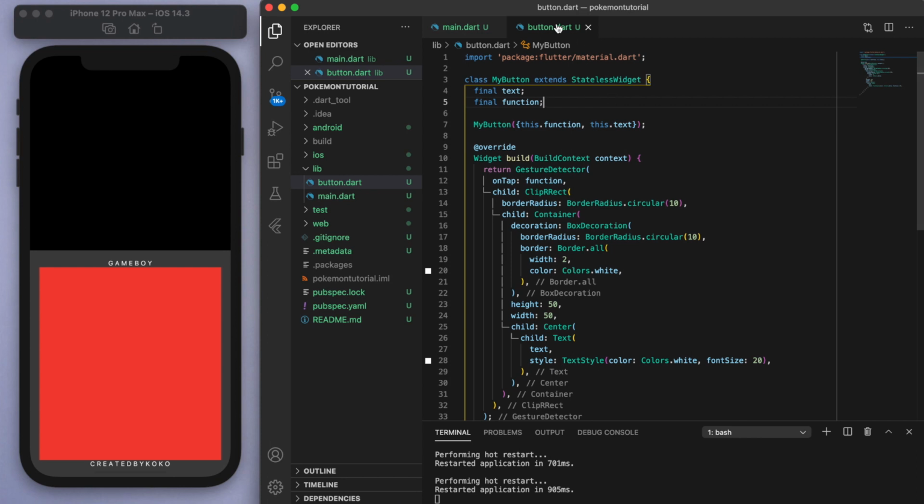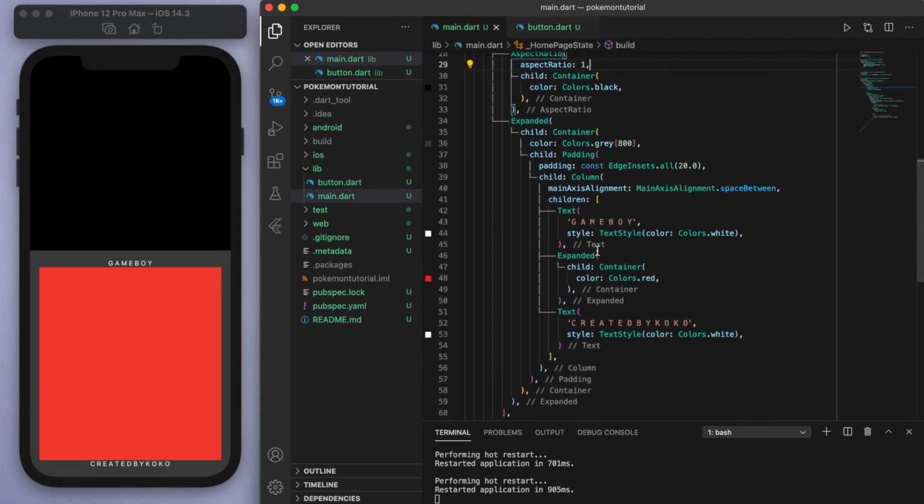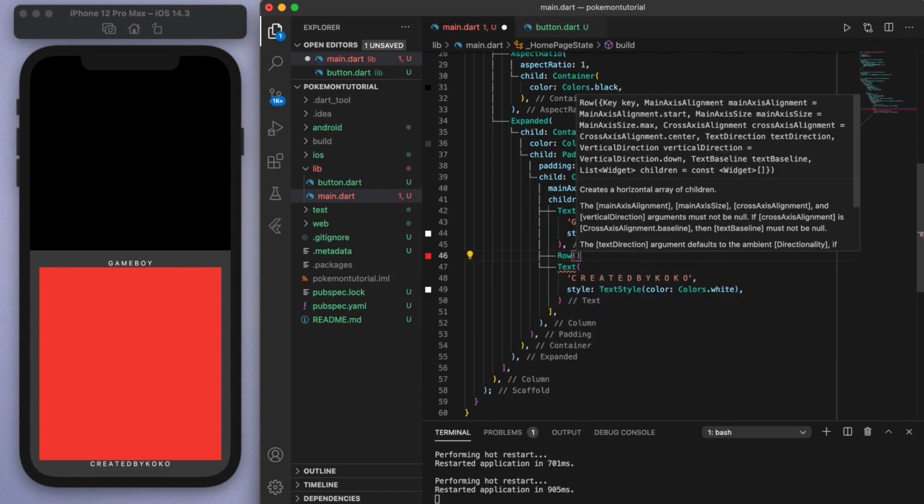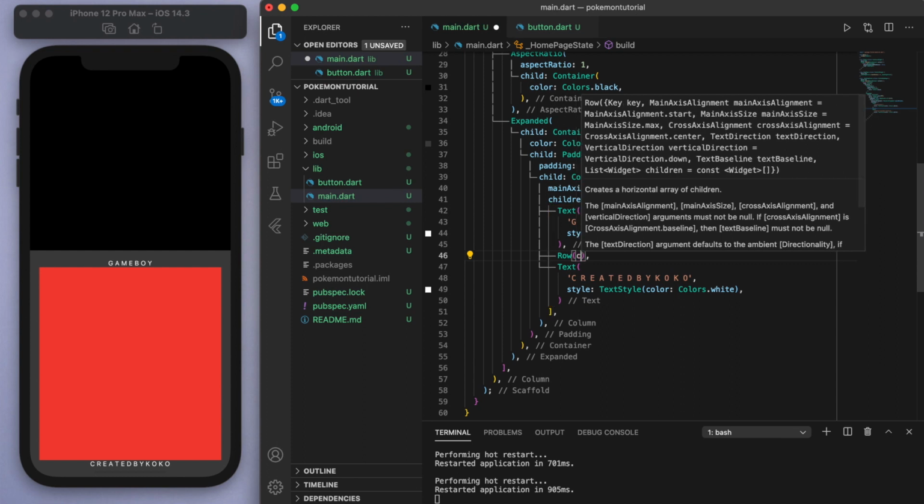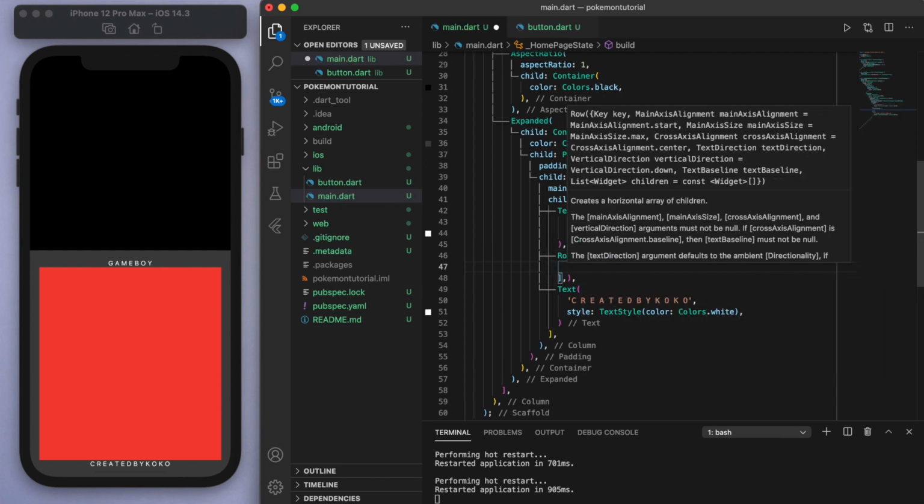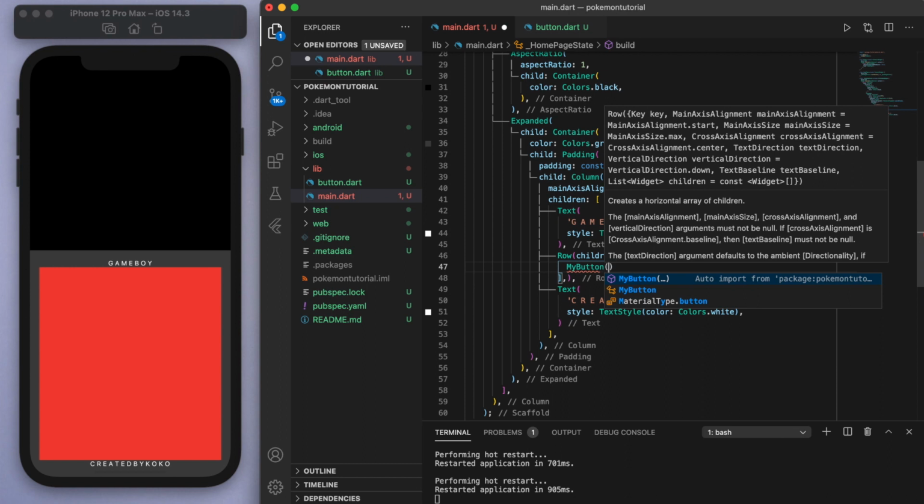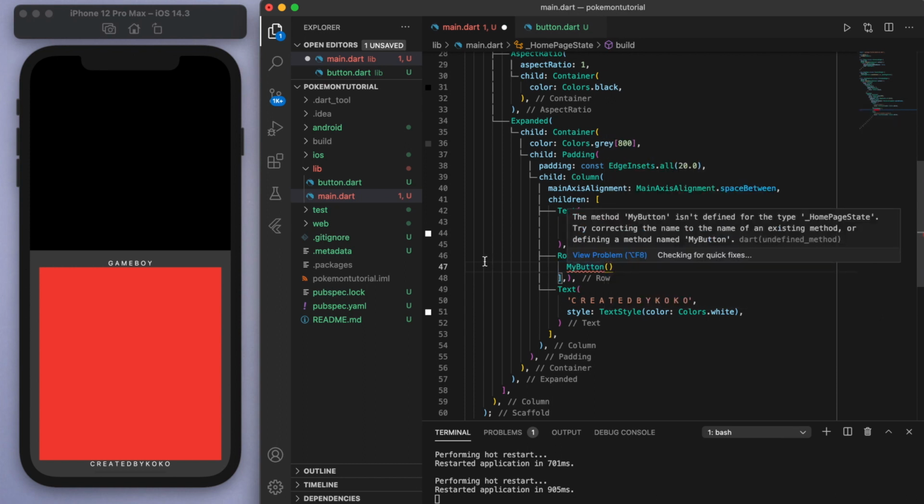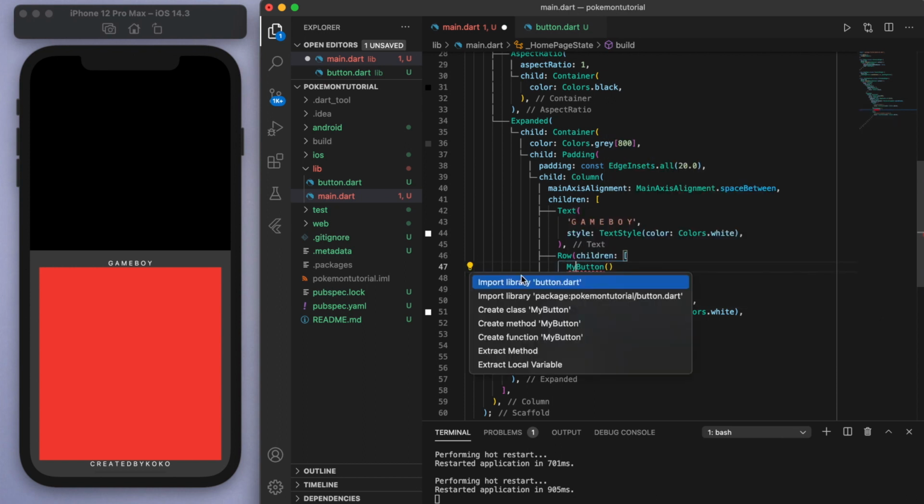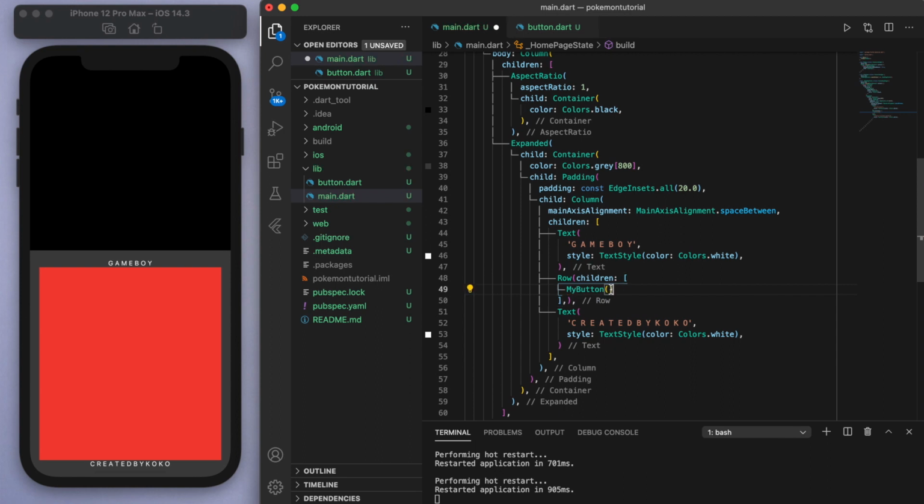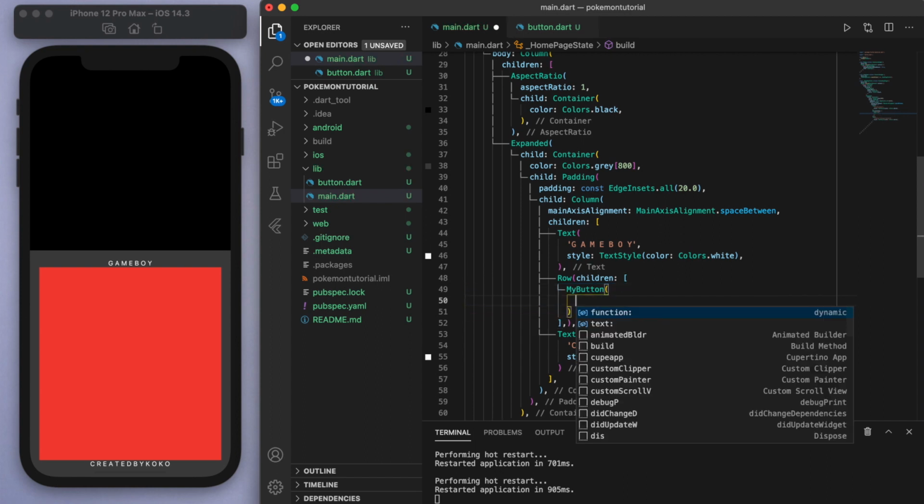So if I come back to my main, in here, I'm going to add a few buttons. So what I'm going to do is add a row, and in the children of that row, we're going to put some buttons. I haven't imported this yet, so you should see some red squiggles underneath, and we're going to import it.